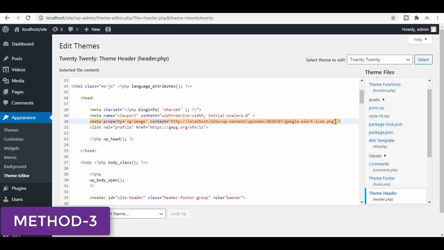You will see that this URL will be added in the metadata, and every post when you share at a social share account, then this image will be shown there as a thumbnail. Just update the file and the image will be properly added. This was the third method. Let's move to the fourth method.